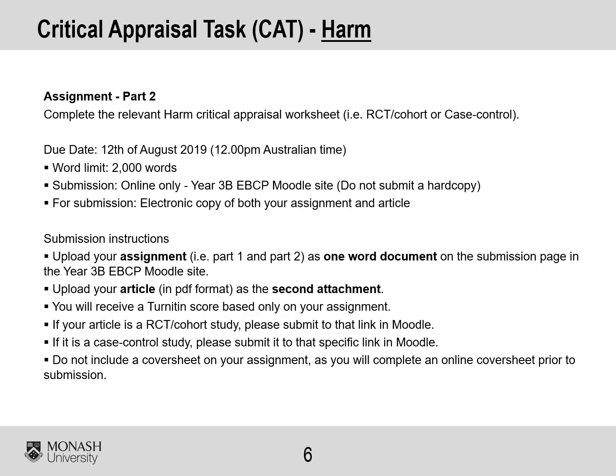So part 2, there we have the due date. The word limit is 2,000 words. Please submit it online through the Year 3B Moodle site. In terms of the document, try and put your assignment in the one Word document, using the first half and then the template for the critical appraisal in the second half of your Word document, and then also upload a PDF copy of your article. Feel free to also upload any supplementary materials, so there may be protocols or any other master copies of the study where relevant.